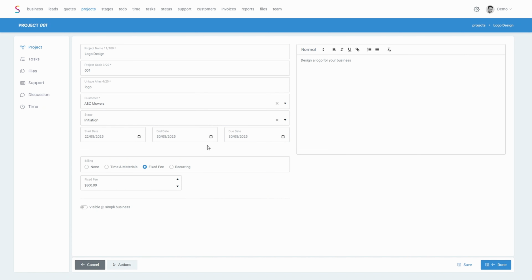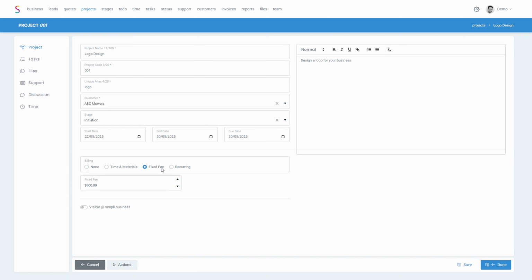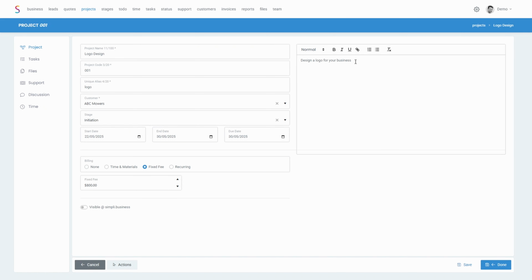But you'll see the billing has automatically been set because it came from a quote which had a fixed price. We've already got the fixed price selected for us and the amount put in for us. So that just made life easier. And we also have the description, design a logo for your business. That came across from the quote as well. So a lot of the information has been filled out for us. That makes it much easier.